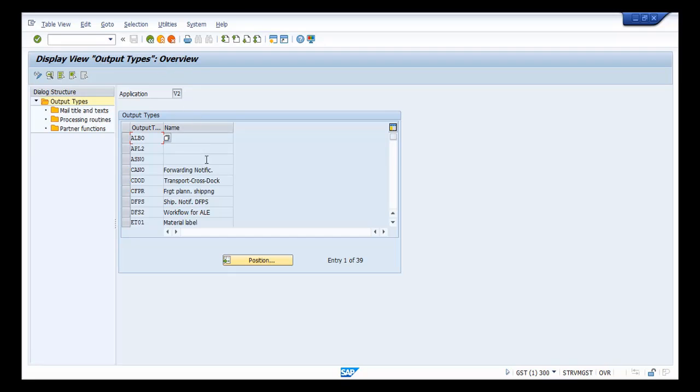So going into the output type, you can see that there are standard output types for delivery note. So this is how we do configuration of output in ECC.